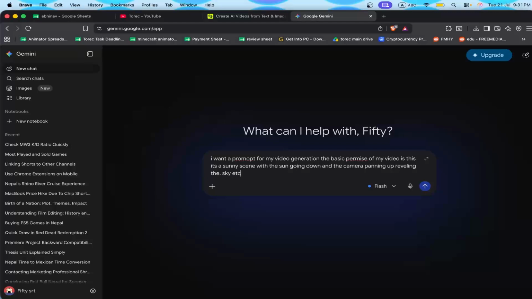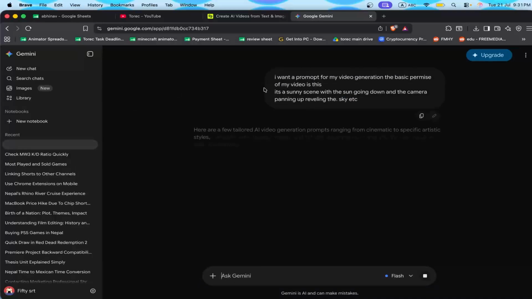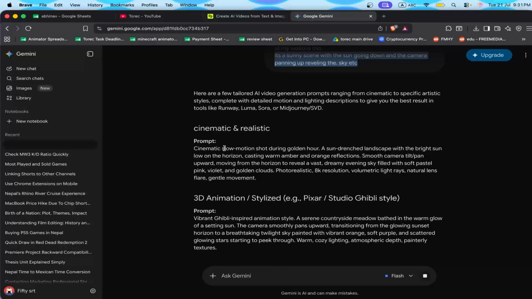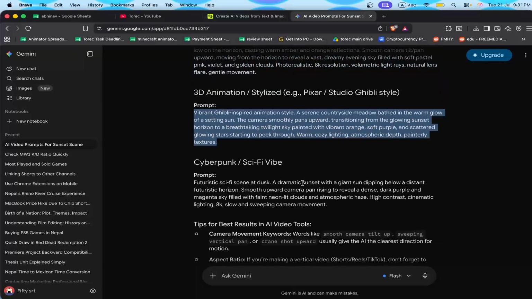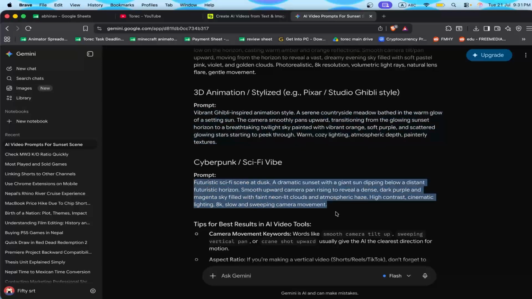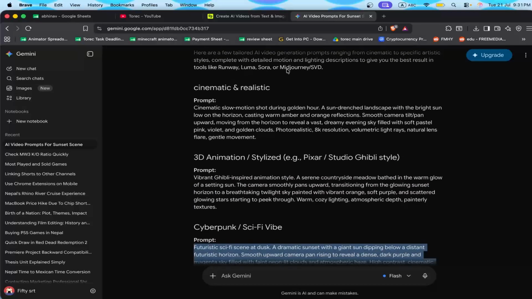Now you have to describe your scene in the best way possible so the AI can give you the prompt. So I press enter and it just got the basic premise of my video. And look at the prompt. You see that? For a cinematic look, it's going to give you this prompt. If you want a 3D animation style, it's going to give you this. For a science fiction cyberpunk-like vibe, it gives you this. So you have different options for prompts now.